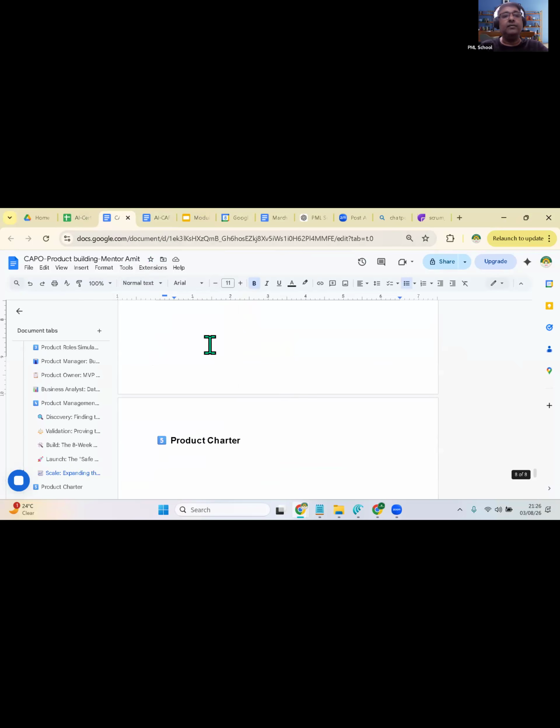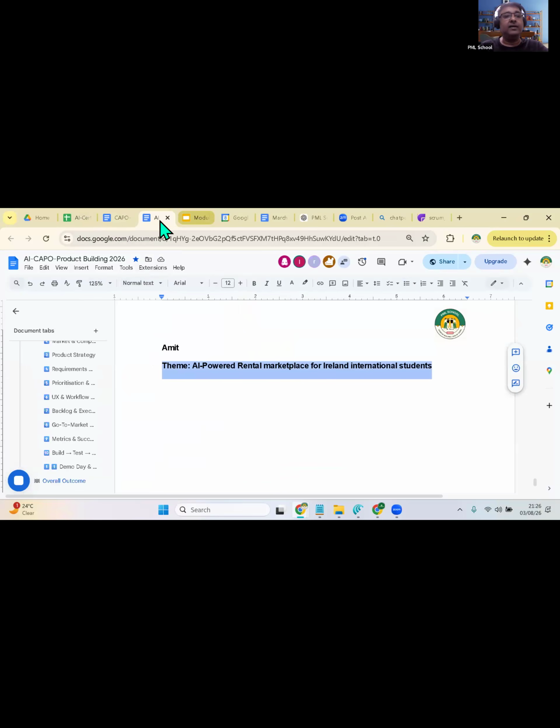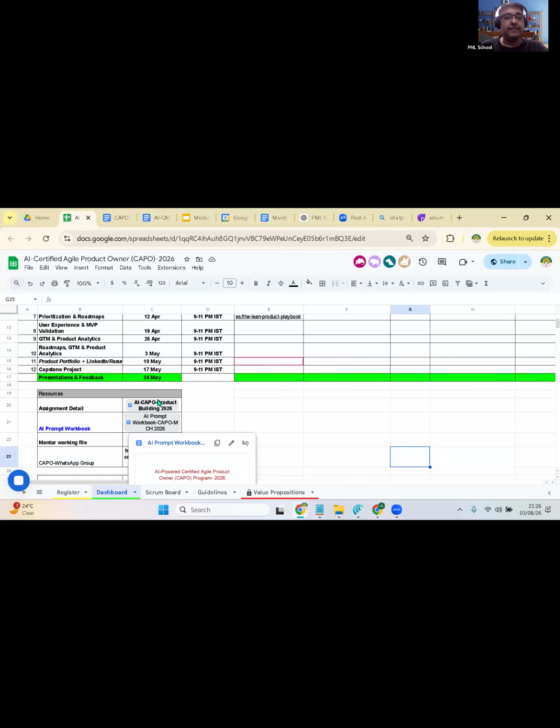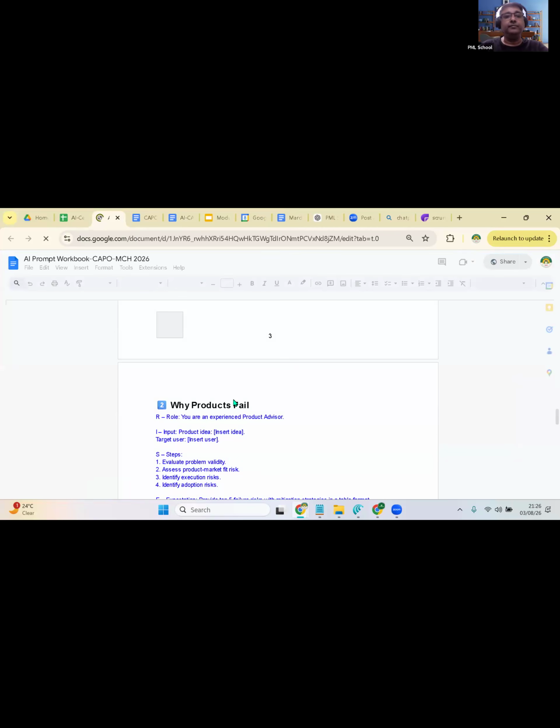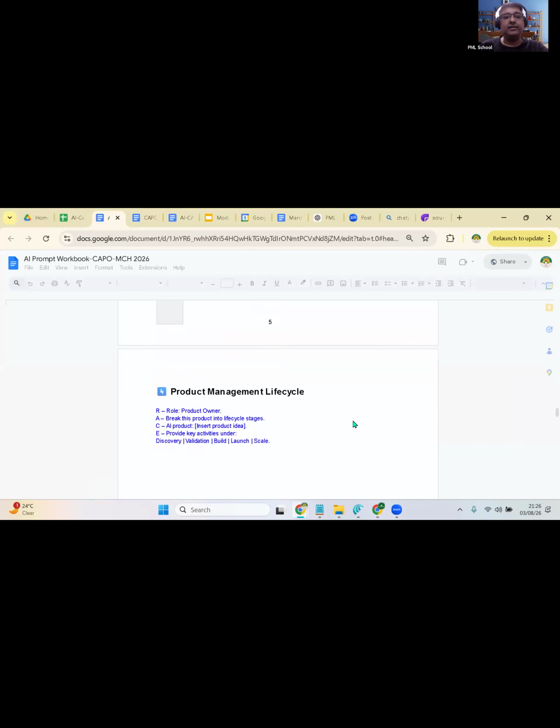Nice. Prompt file gone. Where did it go? Oh, I closed the prompt file. I think I closed the prompt file. Yes, okay, prompt file. Product, and the last one, charter.